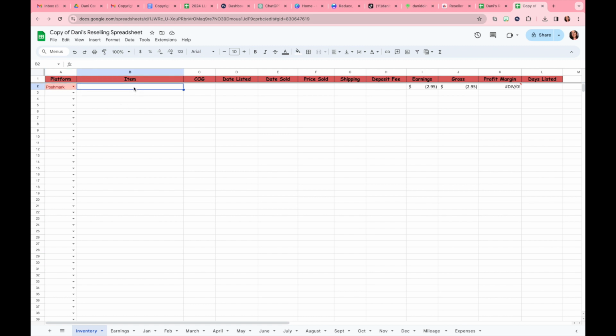Then you just do a quick description of the item. I'll put Lady and the Tramp Vintage Tee. I just sold that. Put your cost of goods. Mine was $2.11. The date listed, let's say it was 4/2-24. It's really important to put all of this in when you are actually buying the items or as close to it so you can get accurate dates there.